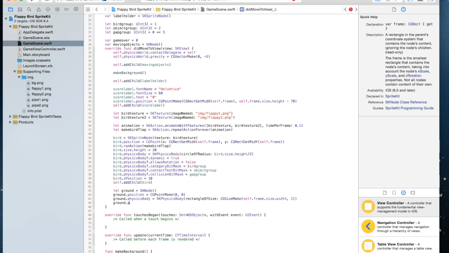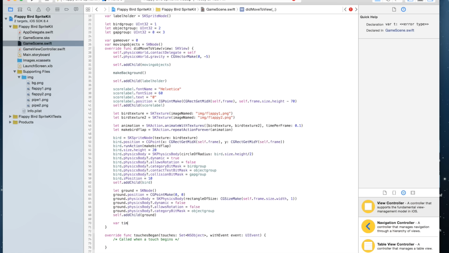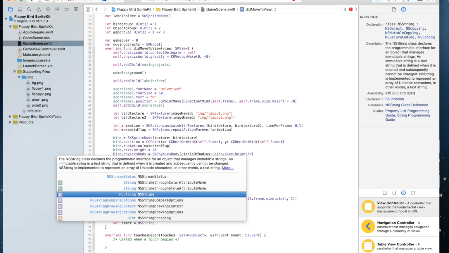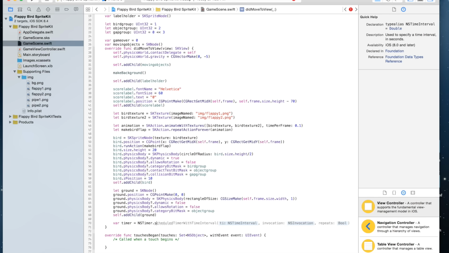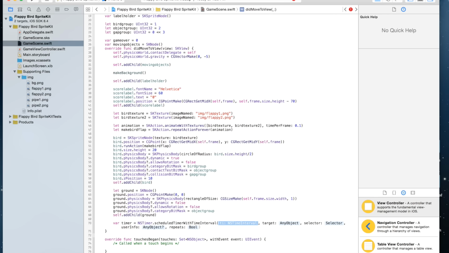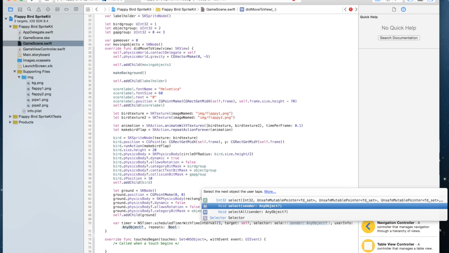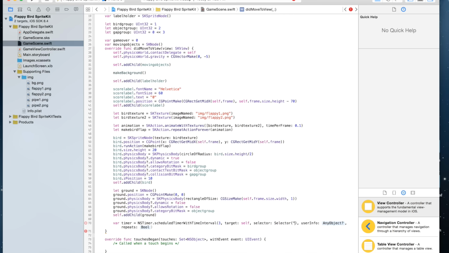And then we're going to create a timer for the pipes. It's going to be set equal to NSTimer.scheduledTimerWithTimeInterval, and it's going to be 3. The target will be self, selector will be Selector("makePipes"), and userInfo is nil, and repeats is true.